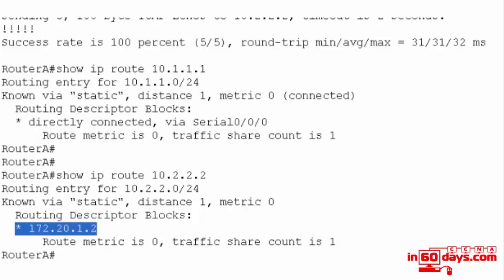That's the drawback with static routes, but a lot of the time it would beat having to configure routing protocols when you've only got a small handful of networks. So have a go at this lab and good luck.